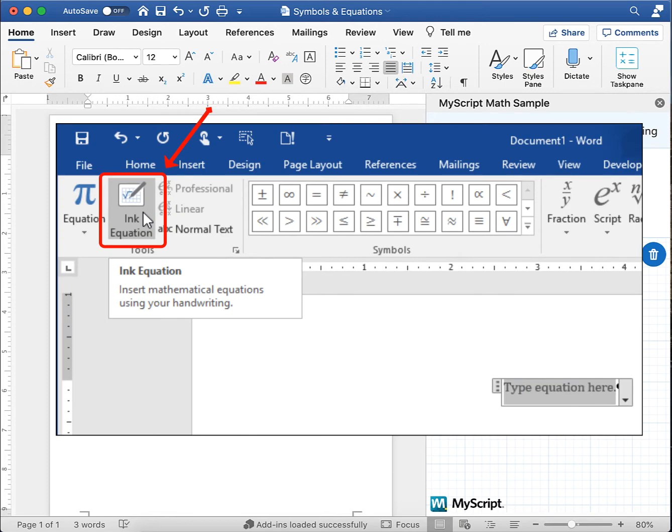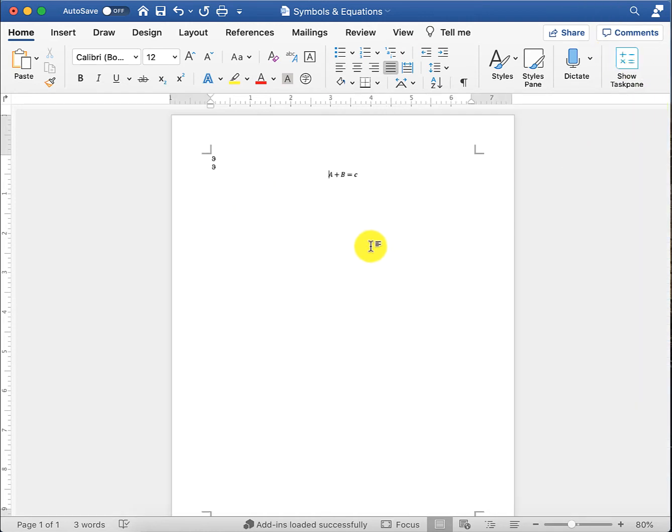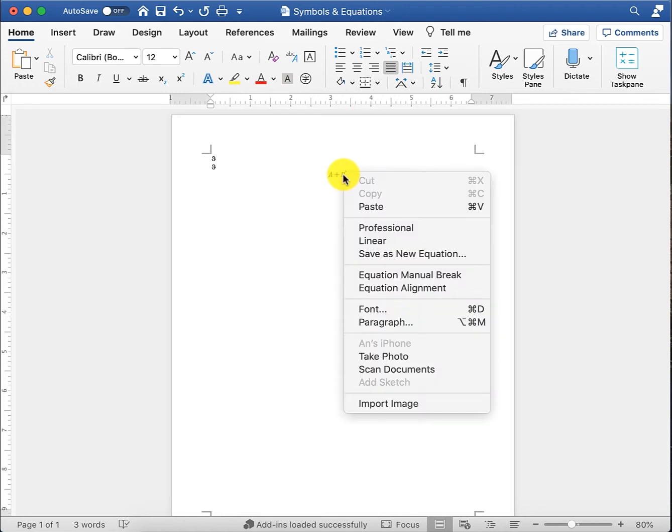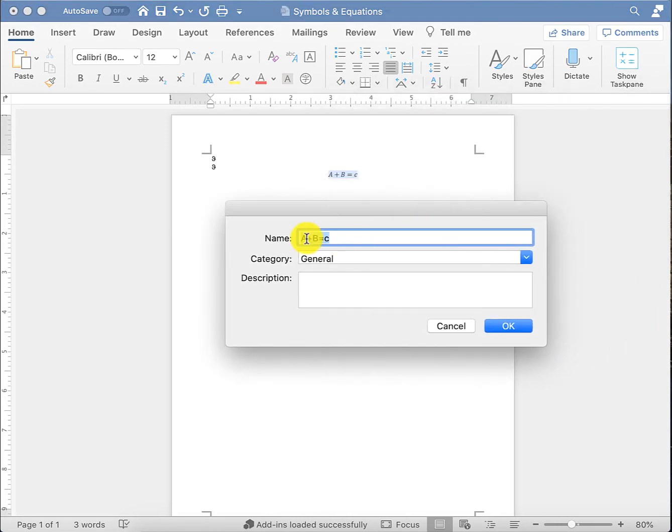For Windows users, you can do the exact same thing using the Ink Equation button. Regardless of whether you are a Mac or Windows user, you can save the equation that you've created by right-clicking the equation and then clicking Save as New Equation. You can give the equation a name, categorize it, and write a description if you want. Then click OK.